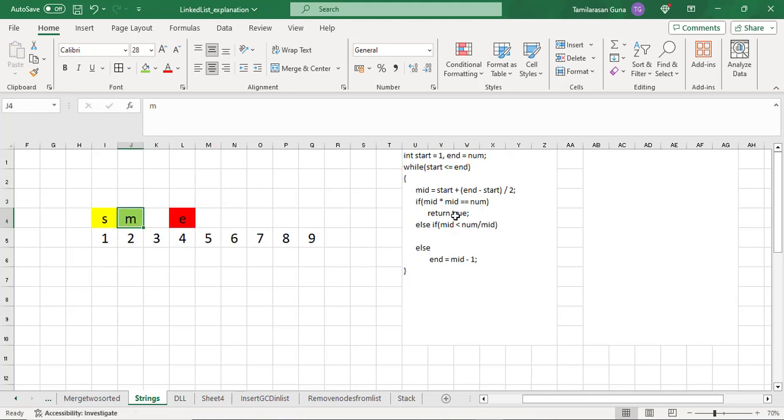Check the if condition: mid into mid equal to num. Mid value is 2. 2 into 2 is 4. 4 equal to num? No, condition is not true. So I will not go inside this if condition. I will go to the next case.